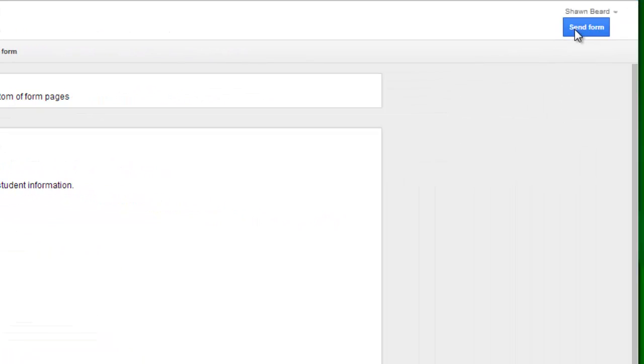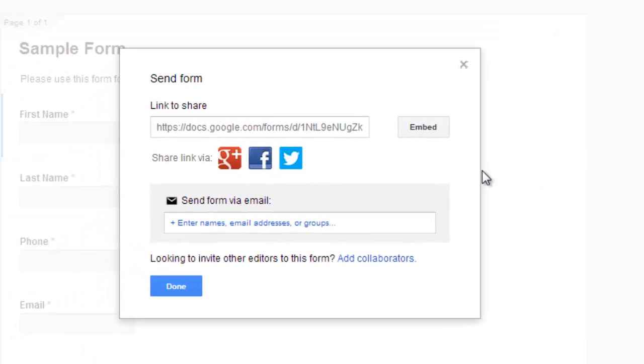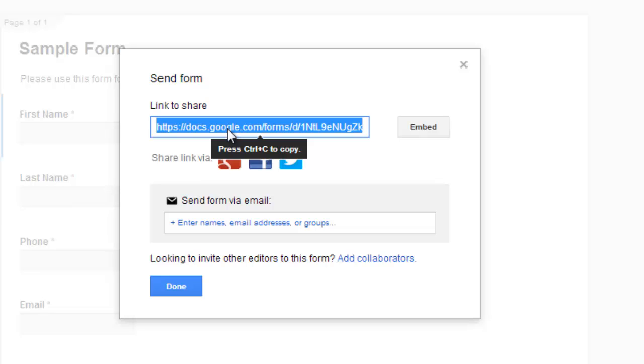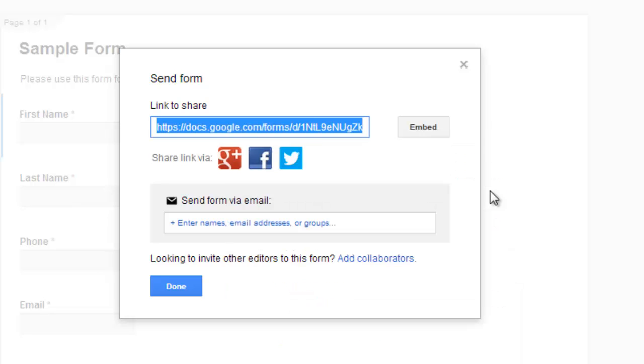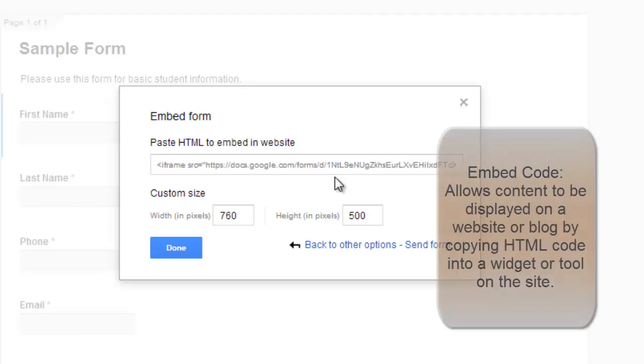At the top, just like everything else that we've talked about inside Google Drive, there's a share button, but in this case it is called a send form button. Now from here I can copy the link that's provided to me just by hitting Control C, or I can right click and copy that link, or I can choose to use an embed code.